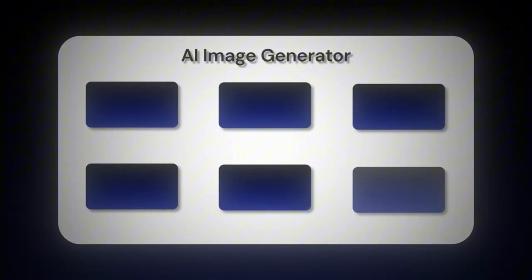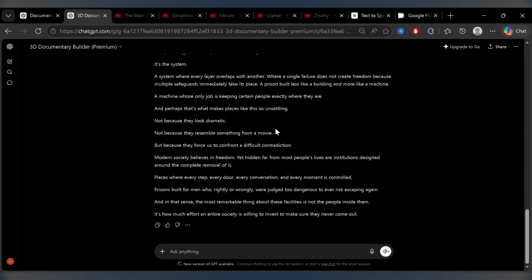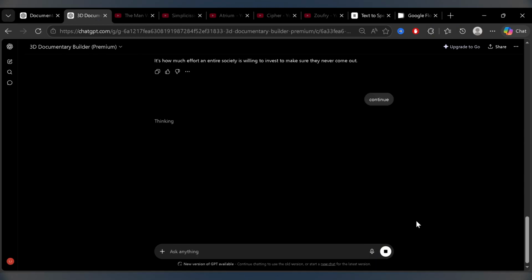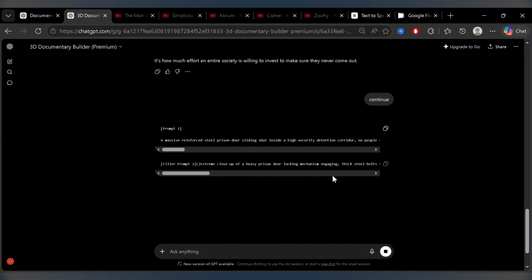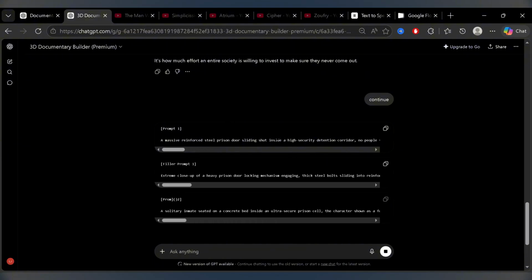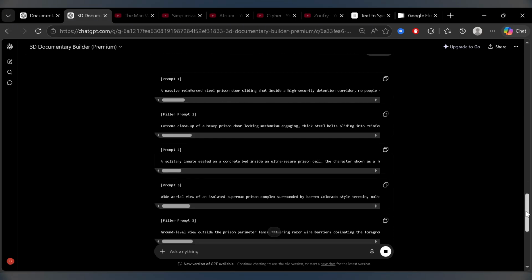Now we're moving into image generation and animation. Go back to the custom GPT session you just used to create your script and type one simple word, continue. The GPT will instantly generate a complete set of text to image prompts, one for every scene in your documentary. The number of prompts is estimated automatically based on your script length. It calculates how many visual beats are needed and generates them all at once.